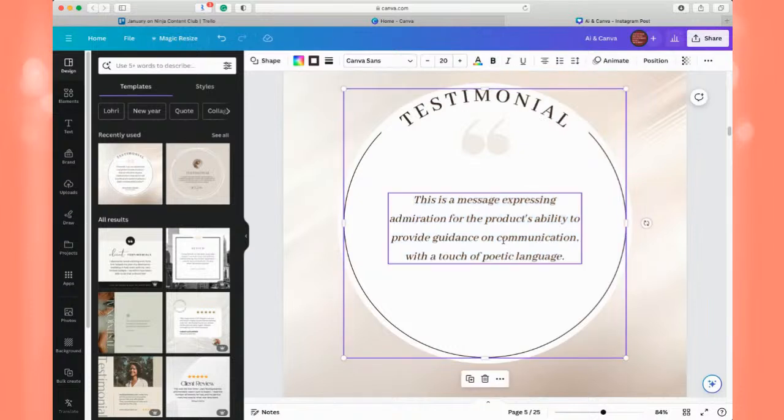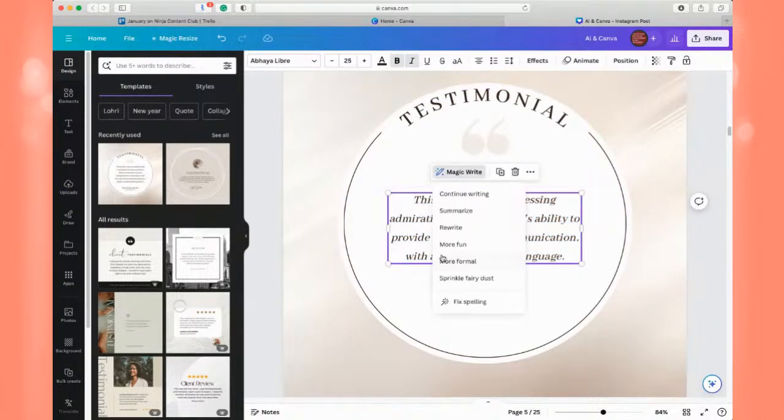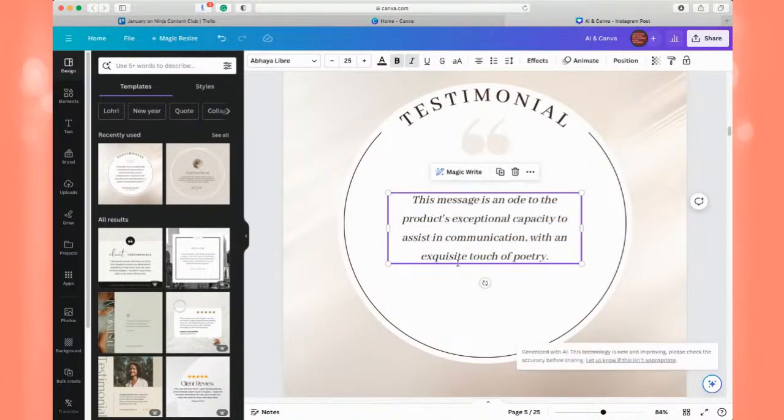And then one more Magic Write. Let's make it more formal. Here we go. All right. So what it's doing is taking the message that's in there. So if you want to go back to the original, you would have to bring that back. So I hope that makes sense.